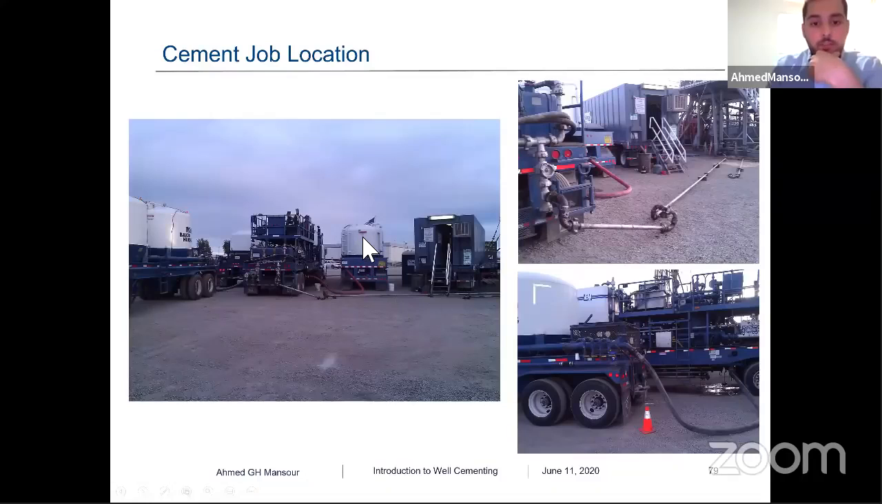You can see here the field bins, and this is the hose that connects the dry cement to the pump. And here as well, the bulk truck is connected to the pump unit, and this is the hose that connects it. We deliver the dry cement through this hose to the pump.